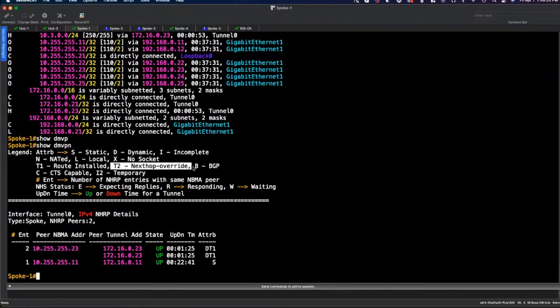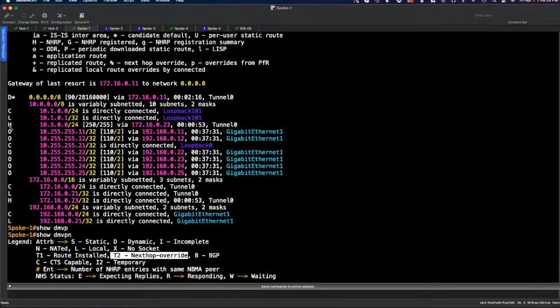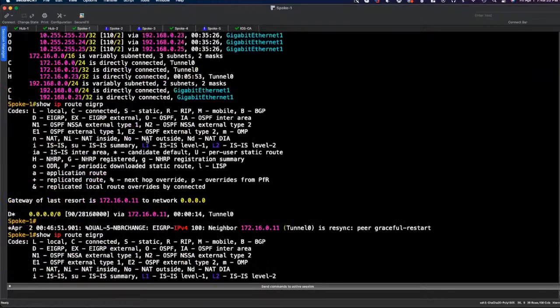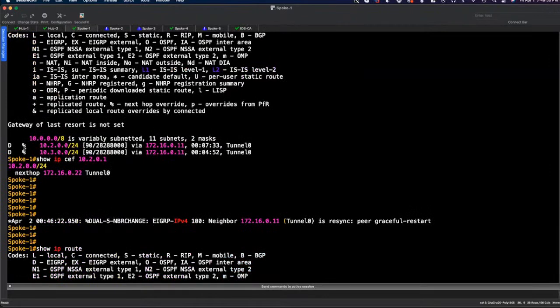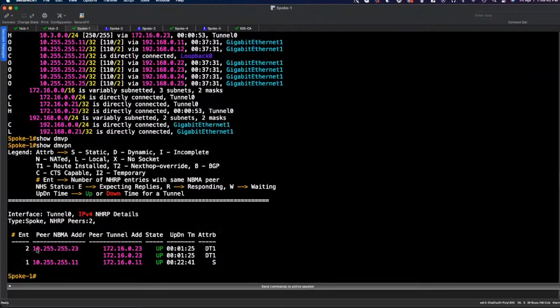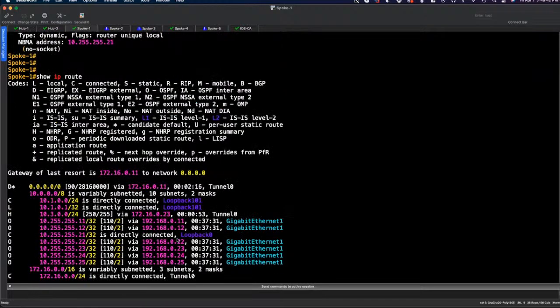and T2. So if this was DT2, it would mean that we didn't install a separate NHRP route. So we're not doing summarization, but we did do a next hop override. So if I had done show DMVPN up here, it would have shown DT2 instead of DT1 for the spoke resolution here. And again, we just see the NHRP route because we have a summary, and it needs to create a separate route entry to describe what the next hop to this particular spoke network is.